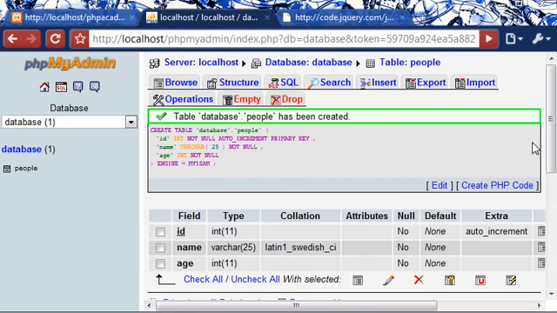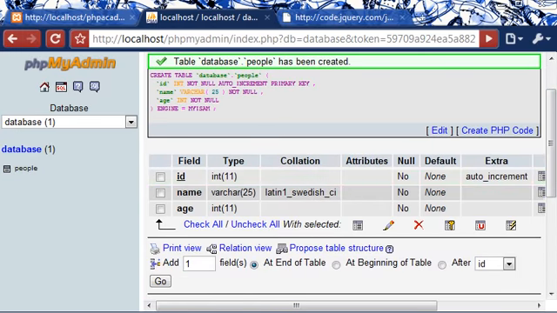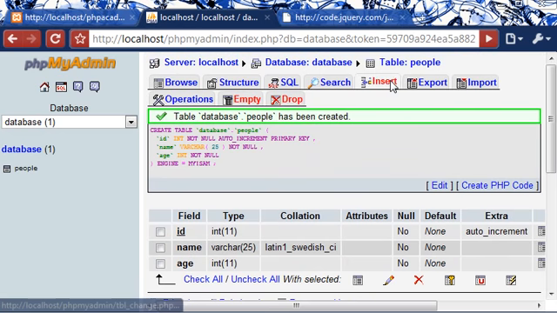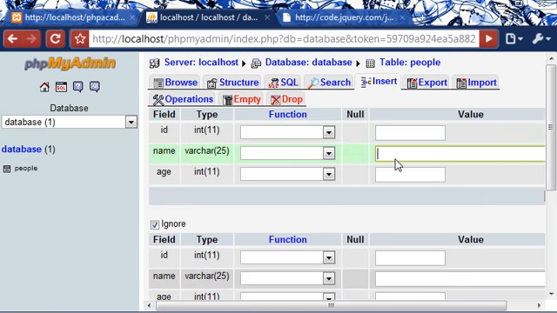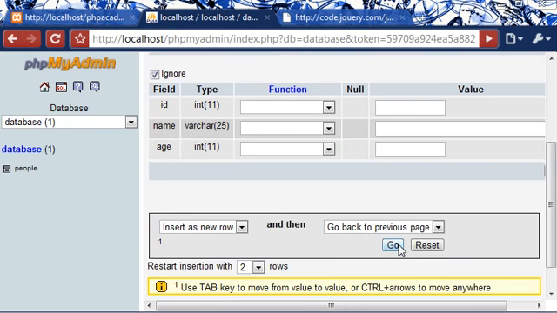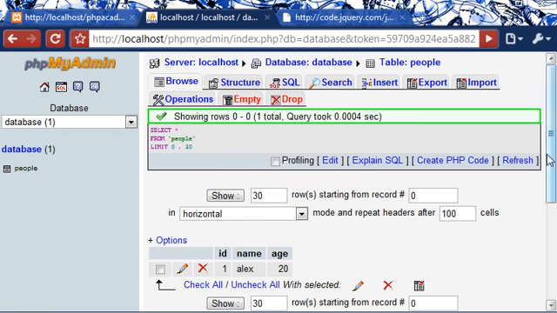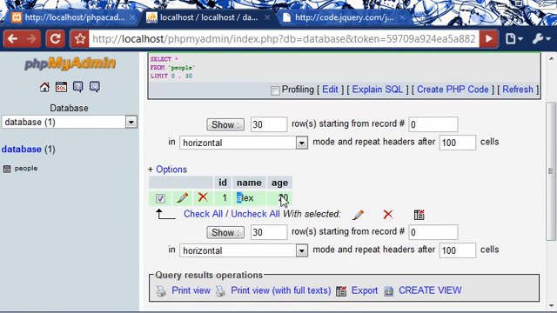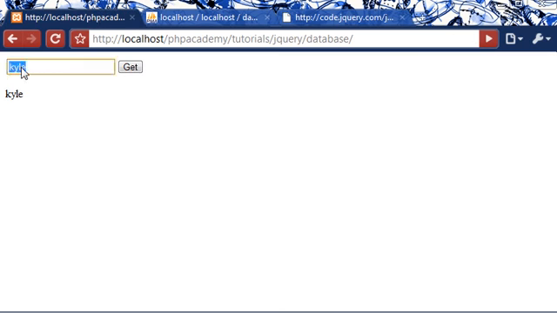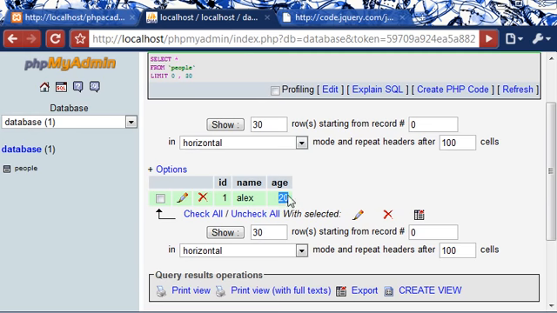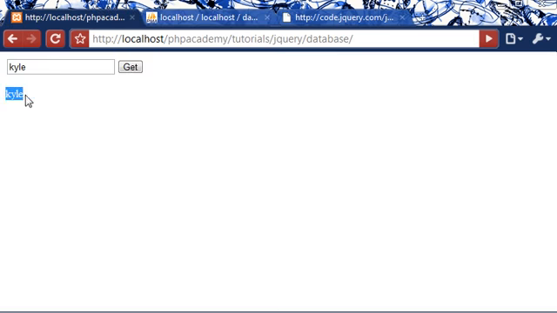Okay, so we've got our fields set up. Now we're just going to insert some data. My name is Alex, 20 years old, so that's all the data we need. Click go, and we're going to click browse, and you can see that we've got data in here, which is name and age. So name is going to be the name of the user that is present in this field here, and then we're going to extract the age from it and display it here.